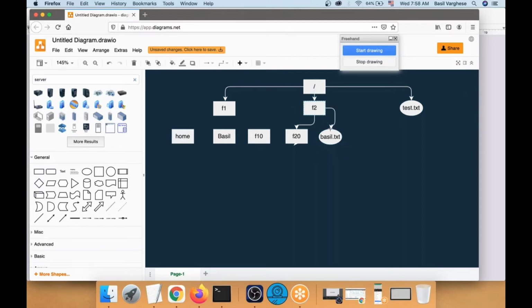And this is how the syntax can look. Then inside the basil folder, assume there is another folder called fold12, and then there is another folder called fold45, and then assume under the home folder there is a file called new.txt. So this is how it will look.